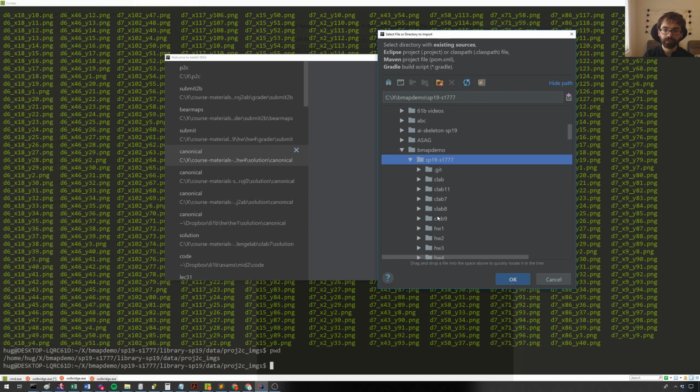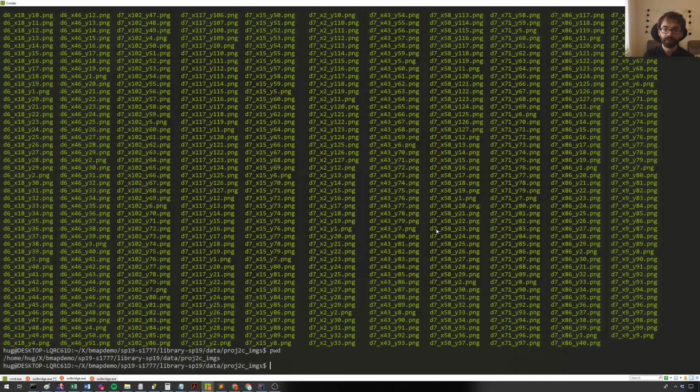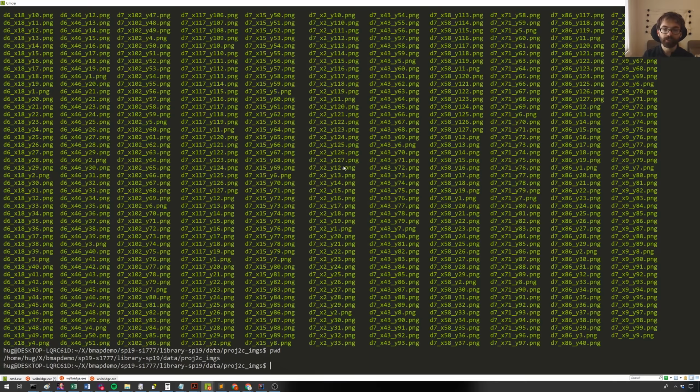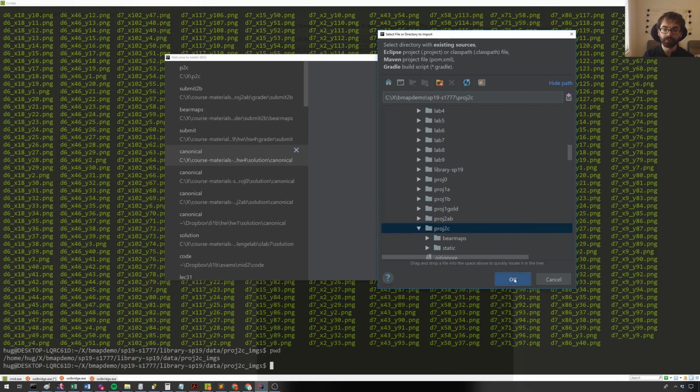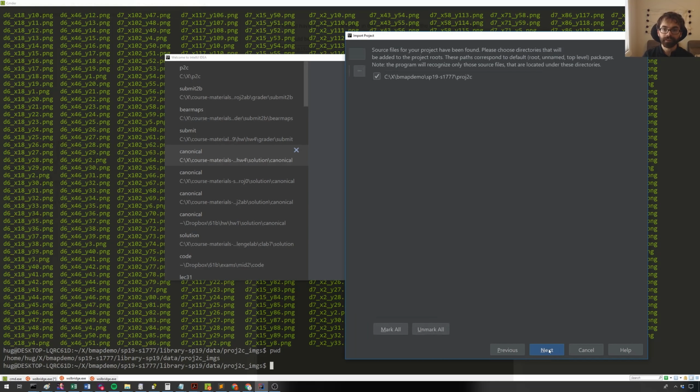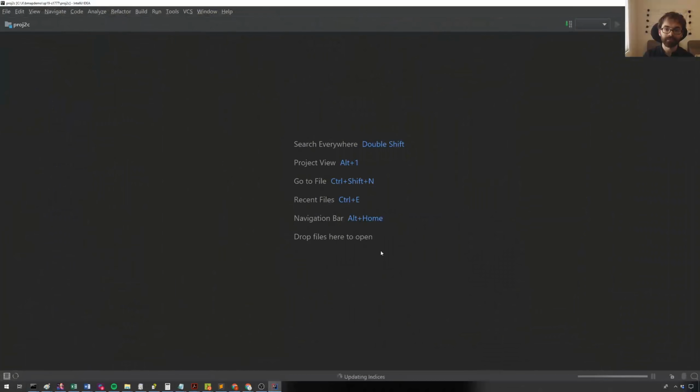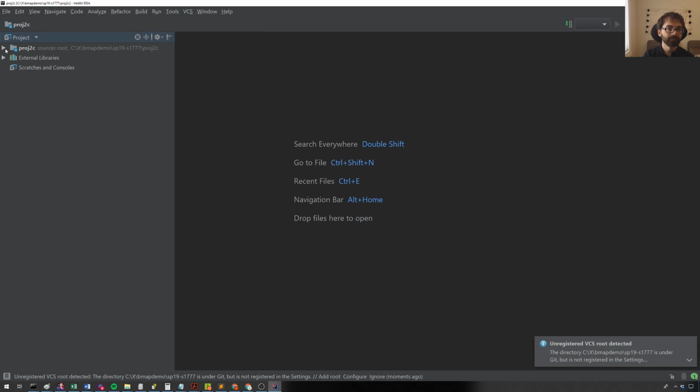spring 2019, project 2c. Okay. So the spec says go and pick the project 2c folder as usual. Okay, so I do that. Next, next, next, next, next, next, next. All right. So now what I've done is I have all my files, all the things in Bearmaps.